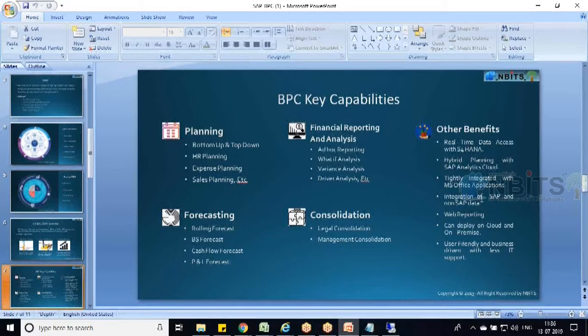When we are using BPC software, we'll have real-time data access. That means the US headquarter can see what happened in the last minute in India. They can see that data. That is real-time data access. So real-time data access is possible in BPC. And hybrid planning: these days everything is cloud based. So BPC we can install on cloud or on premise, both are possible.